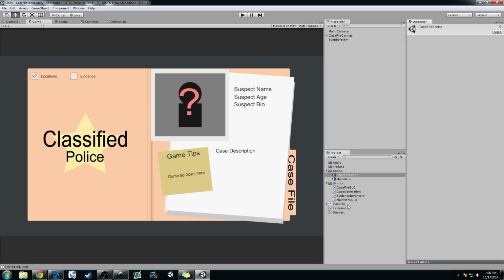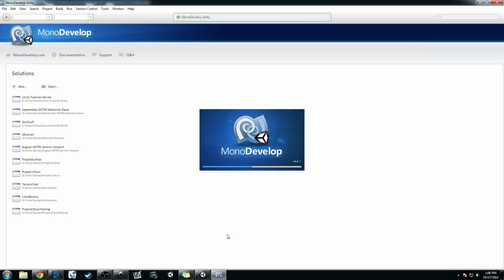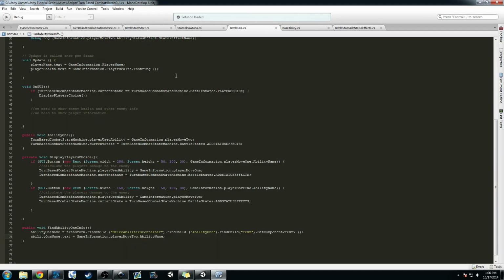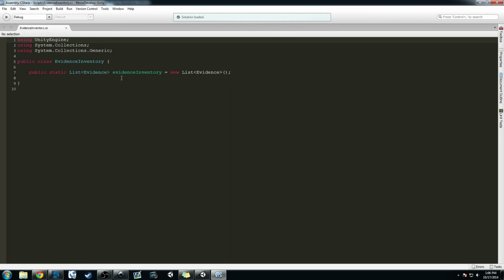Where we left off last time, I believe we started creating an inventory, and it was a very simple list. Let me go ahead and zoom in. I'm actually in some other stuff, so let me close these out. So here is our inventory, which is just a list type. I talked about using System.Collections.Generic to get it.